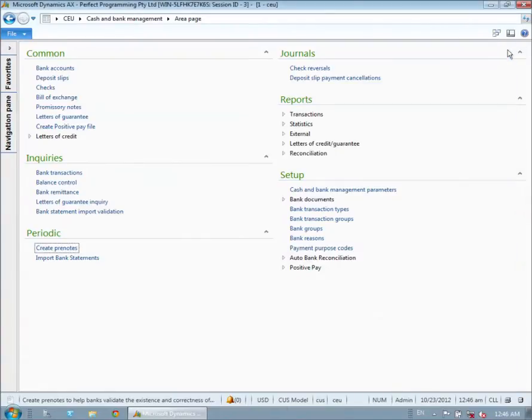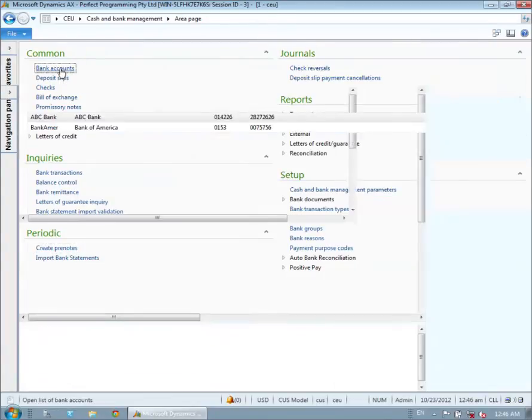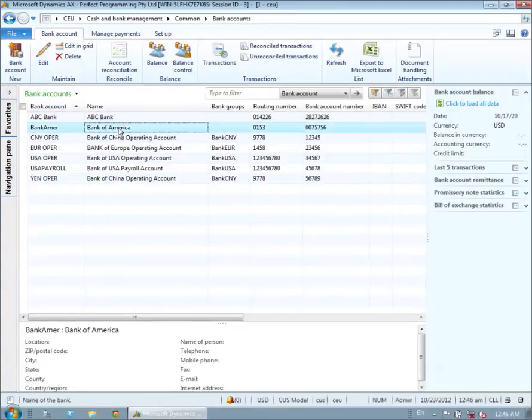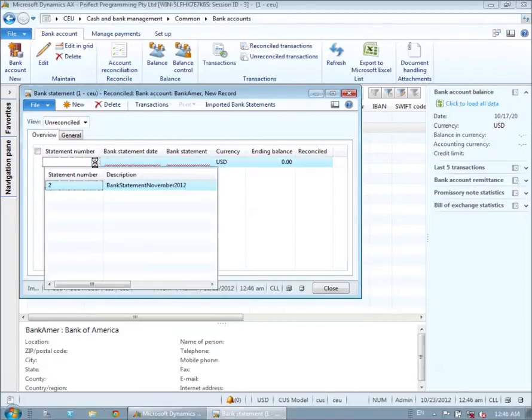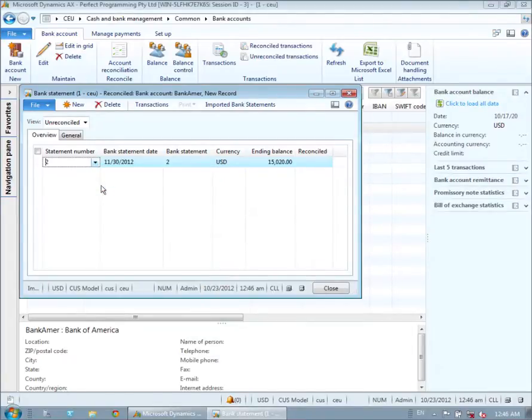Okay, so now to actually do the bank reconciliation, I go into my bank accounts. I'll find my bank account, and just like you would normally do with AX, I go to my account reconciliation. Now the only difference here is rather than having to key in this information from a statement, I can now select from those imported statements. So there's the one that I just imported.